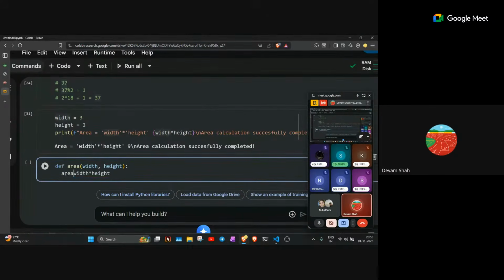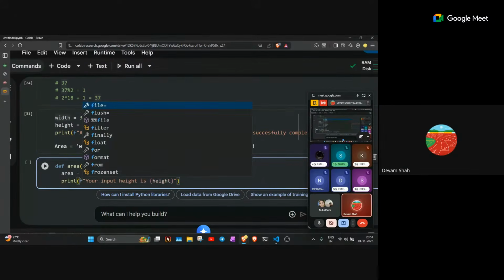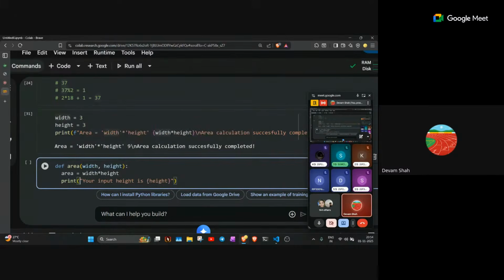So now you can assign it to a variable area, and then you can print stuff. So let's say I print your input height is, height. Here I have to give that f character, so this is f string formatting again. If you do not want to do this, you can just write a comma, end the string here, and pass in this variable height. This will also work similarly as this one.